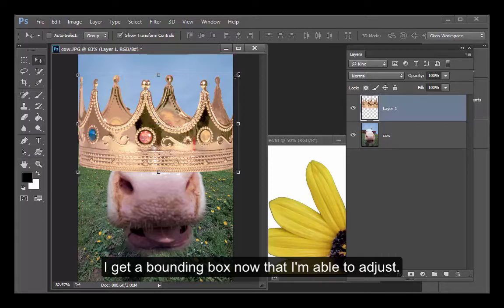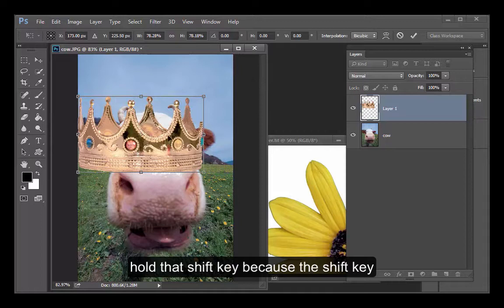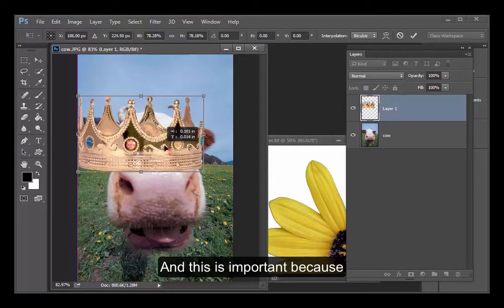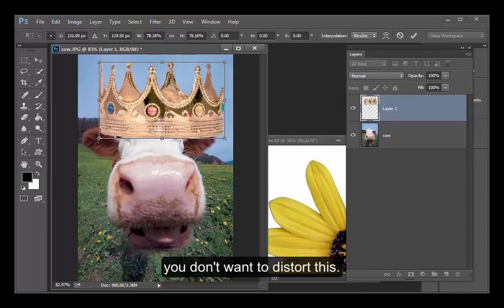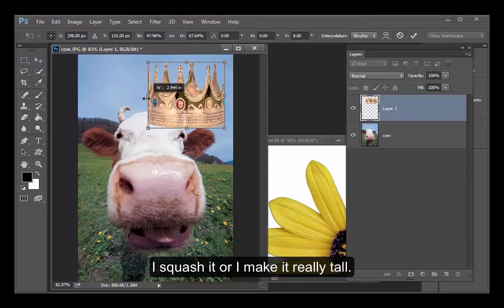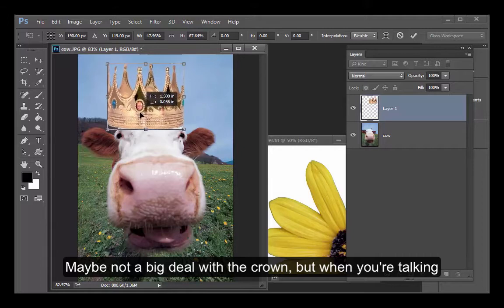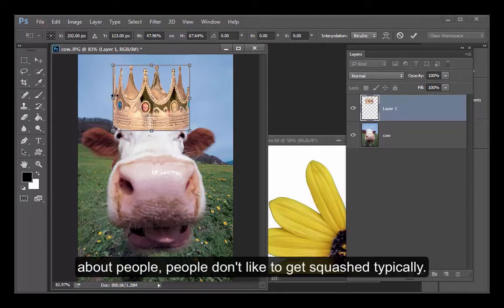I get a bounding box now that I'm able to adjust. Whenever you're adjusting though, it's always a good idea to hold that shift key, because the shift key, again, constrains the proportions. And this is important because you don't want to distort this. If I didn't hold the shift key, watch what happens. I squash it, or I make it really tall.